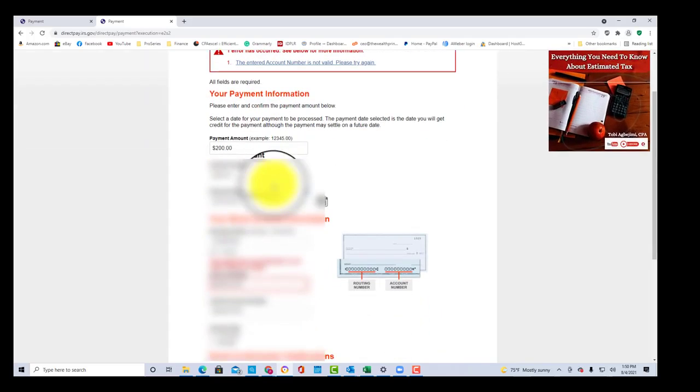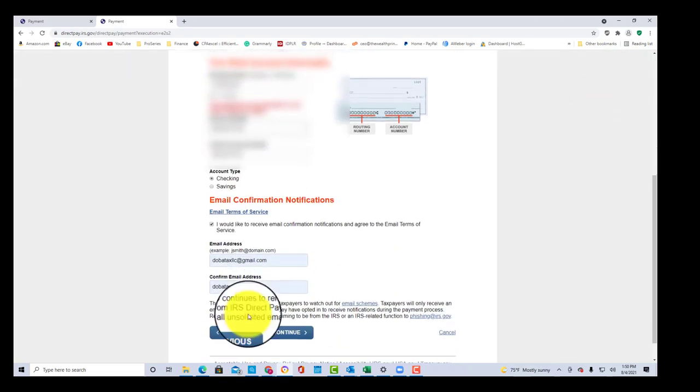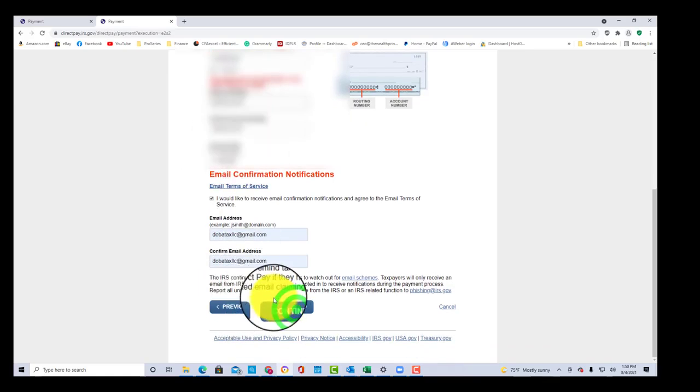It says I have an error message. So it's talking about my banking information. Okay, I made a mistake. There was some apostrophe there.